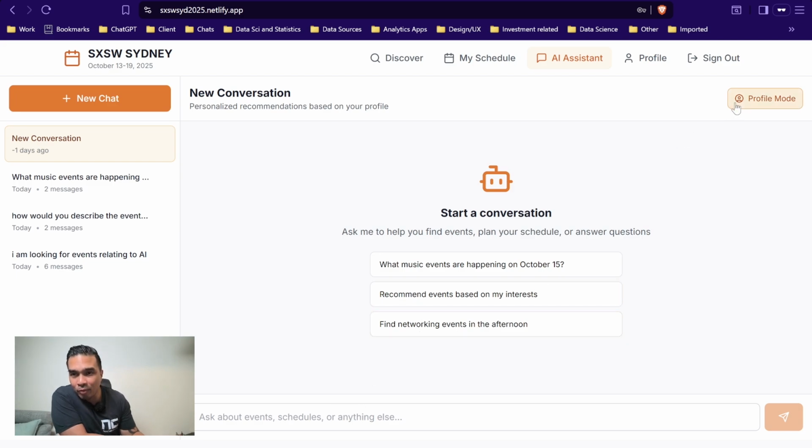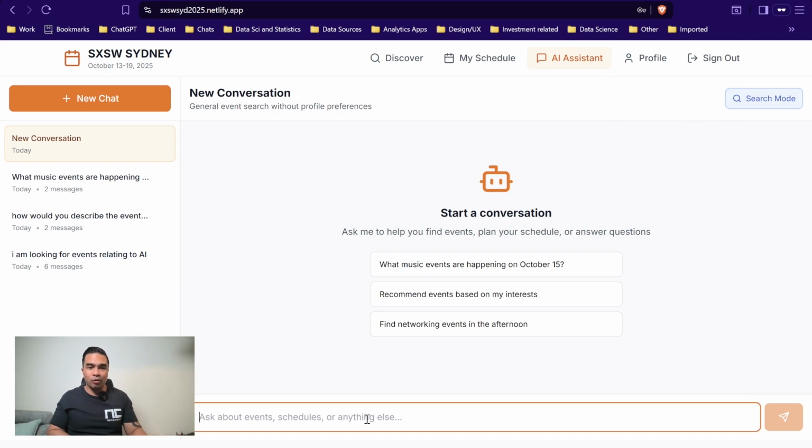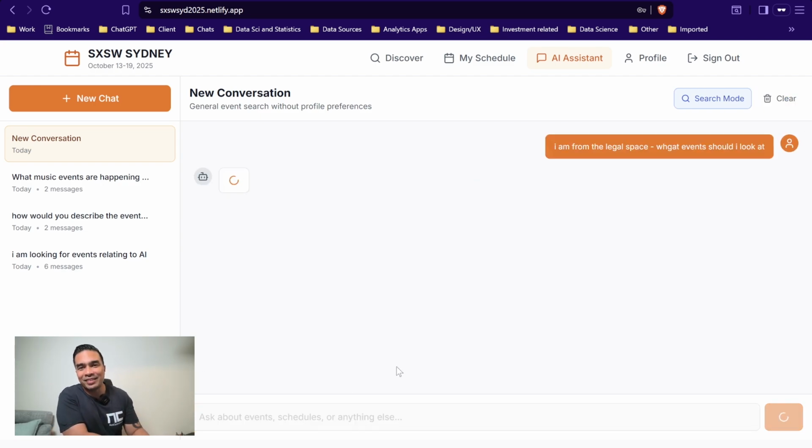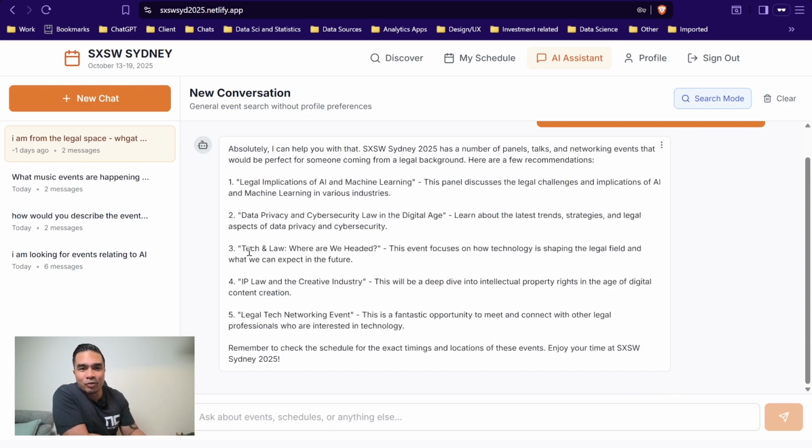If you're on profile mode, then it's going to look at what's in your profile. If you just go to search mode, which is what it's in now, it's just going to look at what is generally about the conversation. So that might be the filter you want to turn on and off. Let's say I am from the legal space. What events should I look at? And the great thing about AI is that it is okay with a little bit of spelling mistakes. We're only human after all, but yeah, we'll give this a minute or two. Oh, there you go. There's a couple of events there.